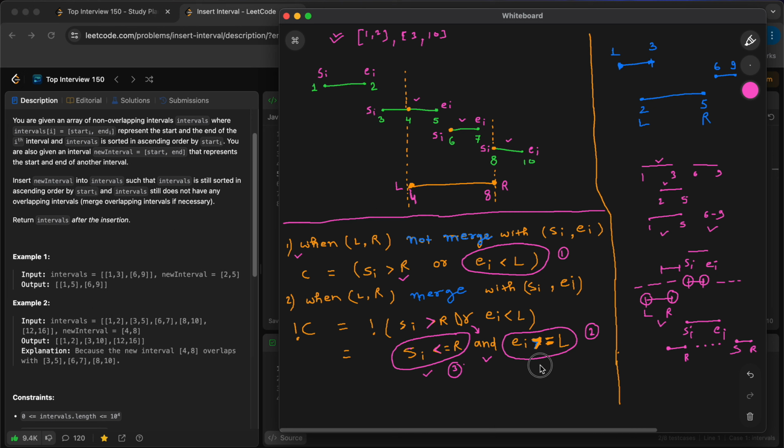So with that, this EI should be greater than L. Whatever the EI, it should be greater than or equal to L; this L should be here, here or here. So both conditions should be fulfilled. In that case we can make sure that this LR value will overlap with SI EI. So the same condition we will use and we will solve the question. I just took an example here, just trying to build the intuition before solving the problem.